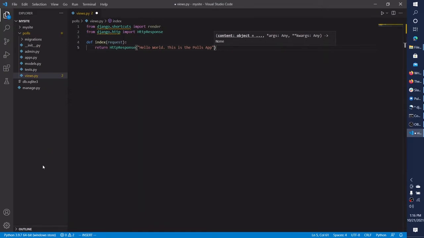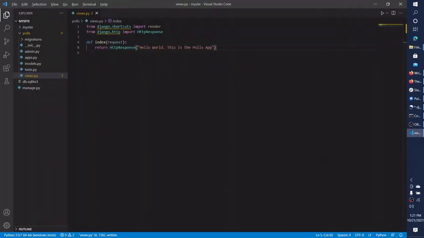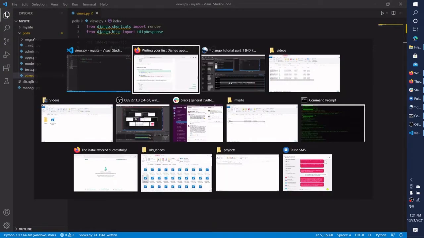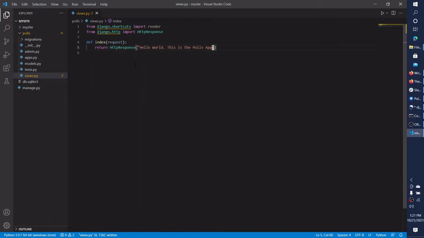It's not exactly what they wrote there. Let's see. But it's close enough. Now, as I say in the tutorial, you need a URL. This view won't run by itself. It needs a URL, and you're going to have to call that URL from your browser.